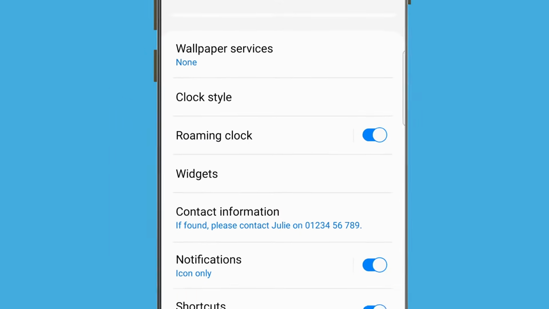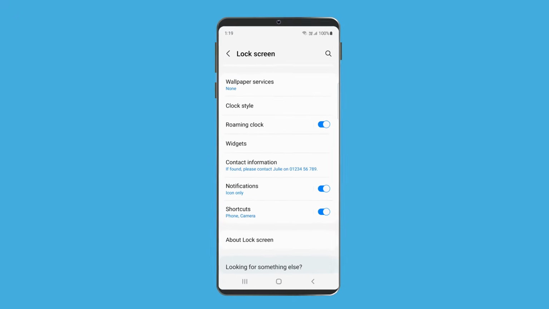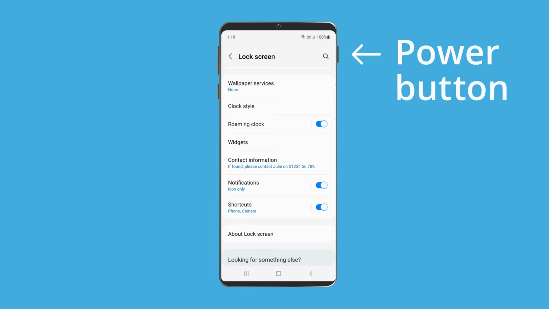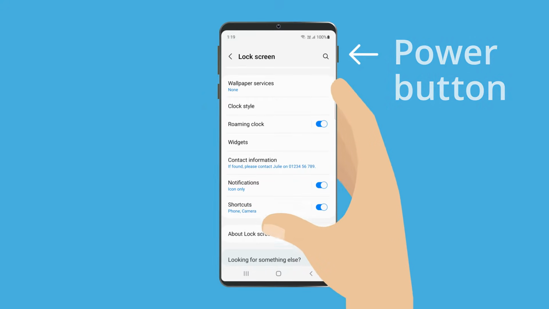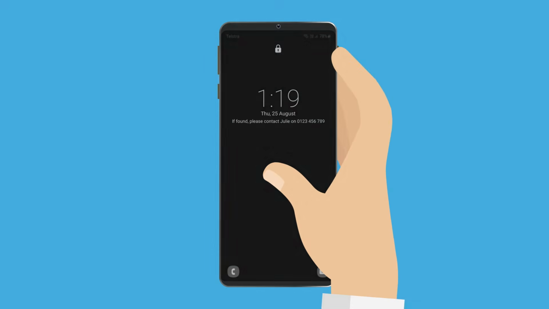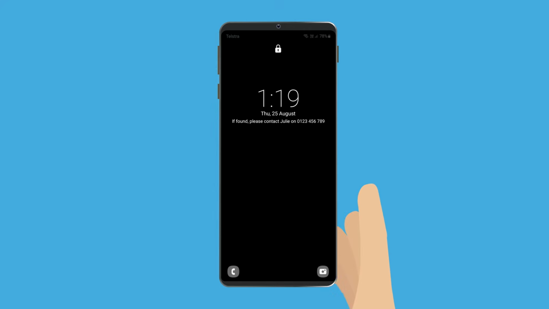Now, let's see your lock screen message. First, lock your phone by pressing the power button on the side so the screen turns off. Now, wake your phone by pressing the power button once more. The lock screen will appear with your message visible under the clock.